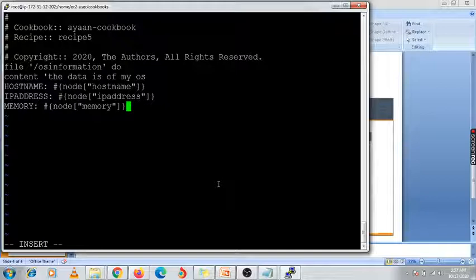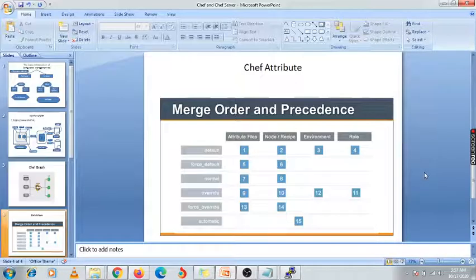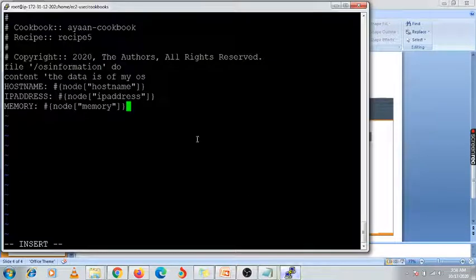So the attribute which I have mentioned for my node, we have mentioned already. We can use that attribute either on node, on recipes, environment, or role. So here I am using my node attribute, so I am applying it on my node. Okay, so node, that is nothing but your server.